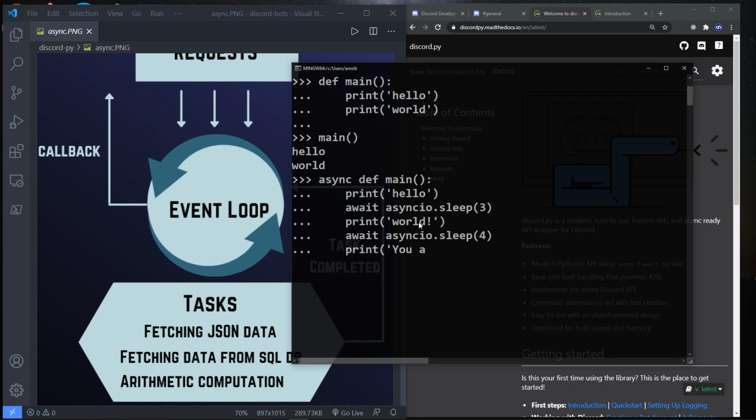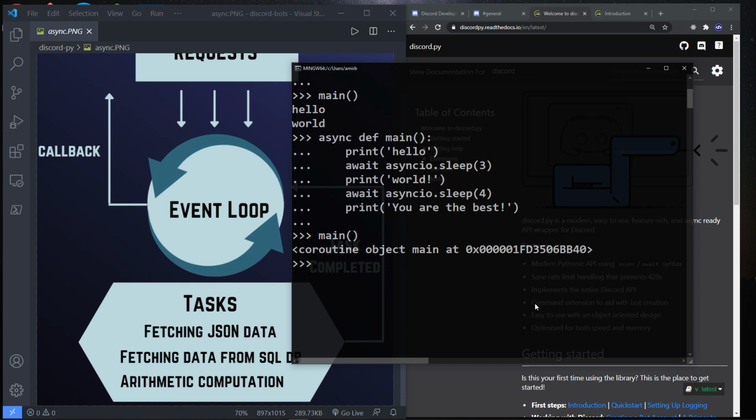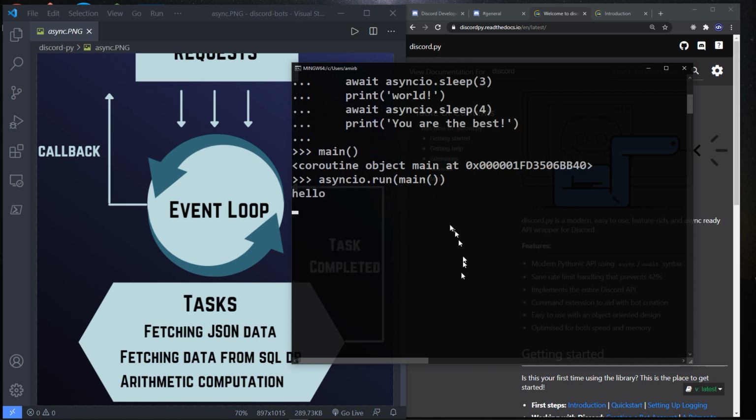So let's say you are the best. If you call the function like that, it will show you that this is a coroutine object and it's stored at this memory location. But in order to run this function, we will need to use asyncio.run, and we'll pass inside our main function and see hello, then 3 seconds, then world, then 4 seconds. Then you are the best.